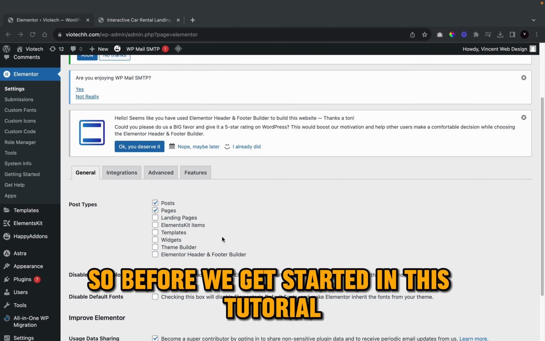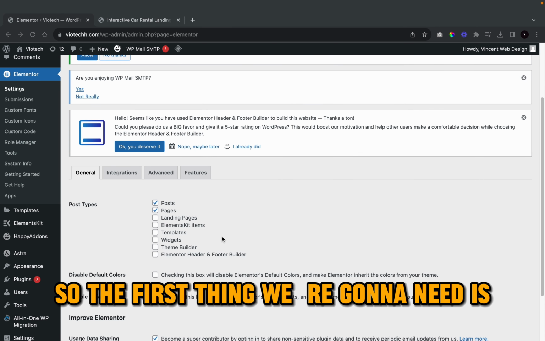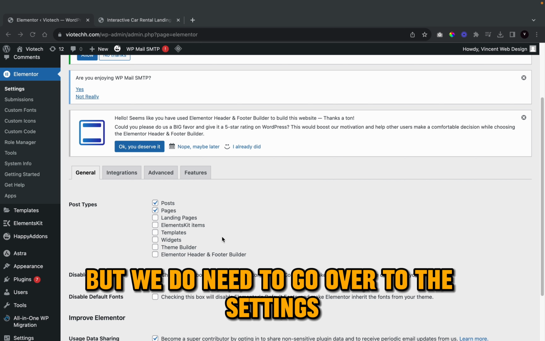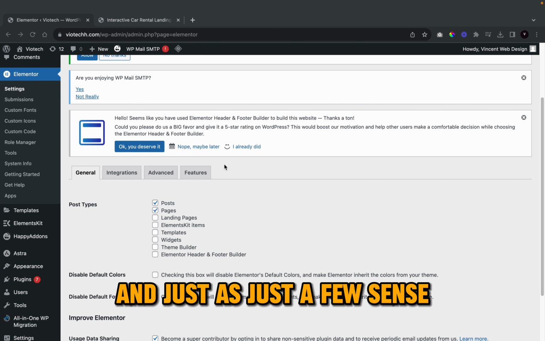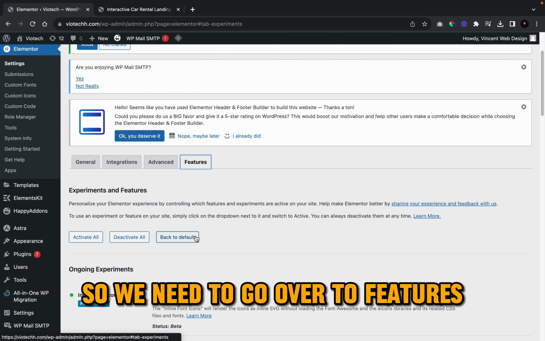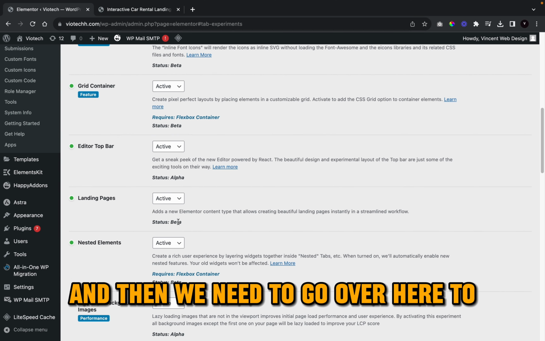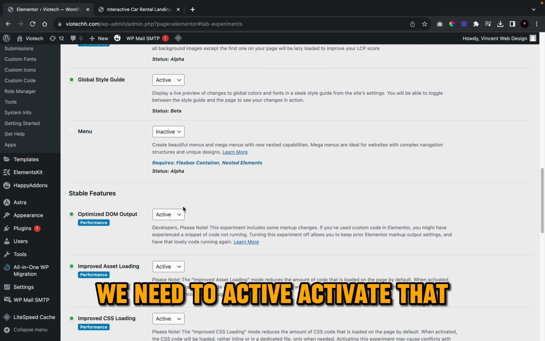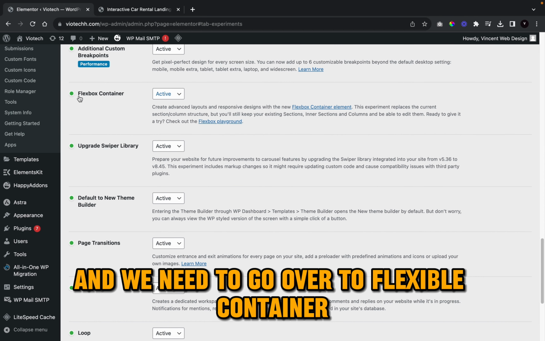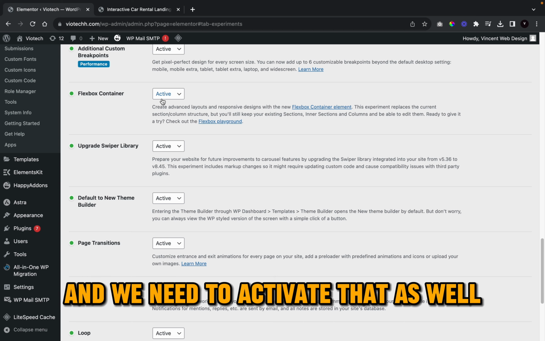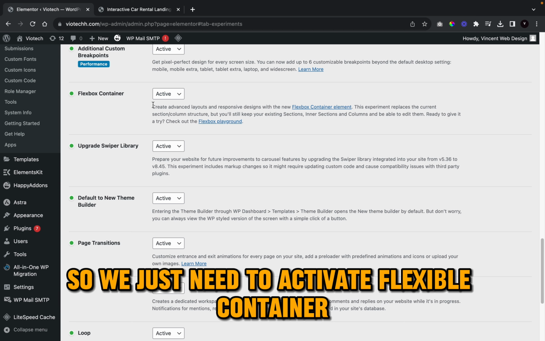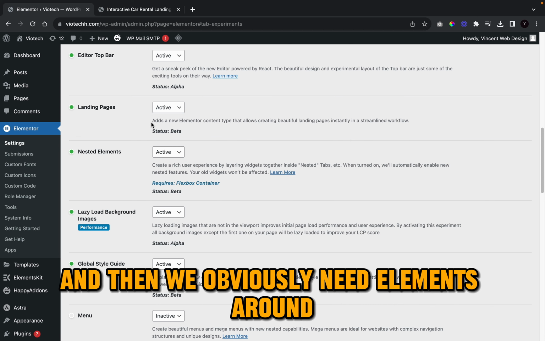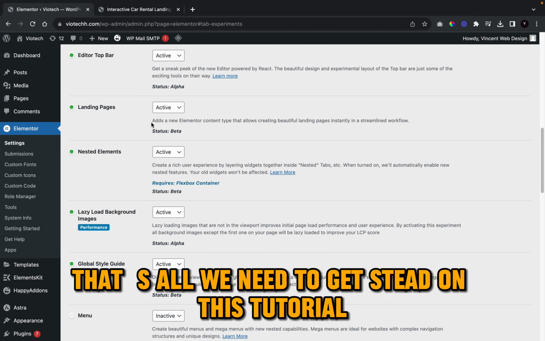So before we get started in this tutorial, this is just what we're going to need. The first thing we're going to need is Elementor, and we don't need to get the Pro, but we do need to go over to the settings and change a few settings. So we need to go over to features, and then we need to go over here to nested elements. We need to activate that, and then we also need to go down to flexbox container and activate that as well. So we just need to activate flexbox container and nested elements, and then we obviously need Elementor, and that's all we need to get started on this tutorial.